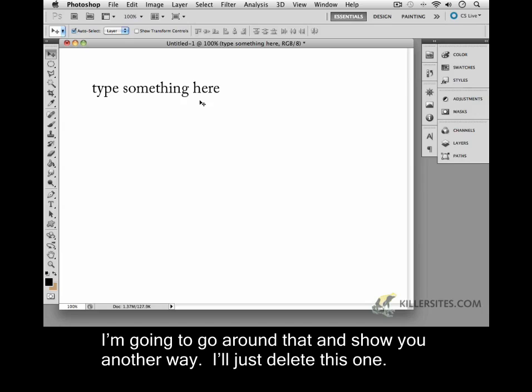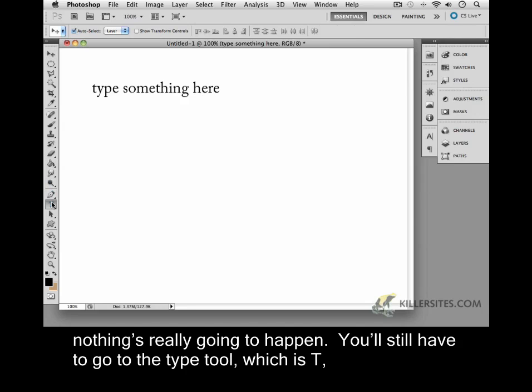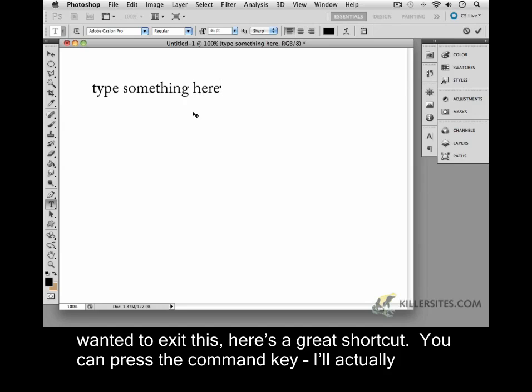I'll just delete this one. If I want to select this type, you could just click on it, but if you double click on it, well, nothing's really going to happen. You still have to go to the type tool, which is T, your type tool shortcut. And here we are blinking inside of this specific area. Well, if I wanted to exit this, here's a great shortcut. You can press the Command key.